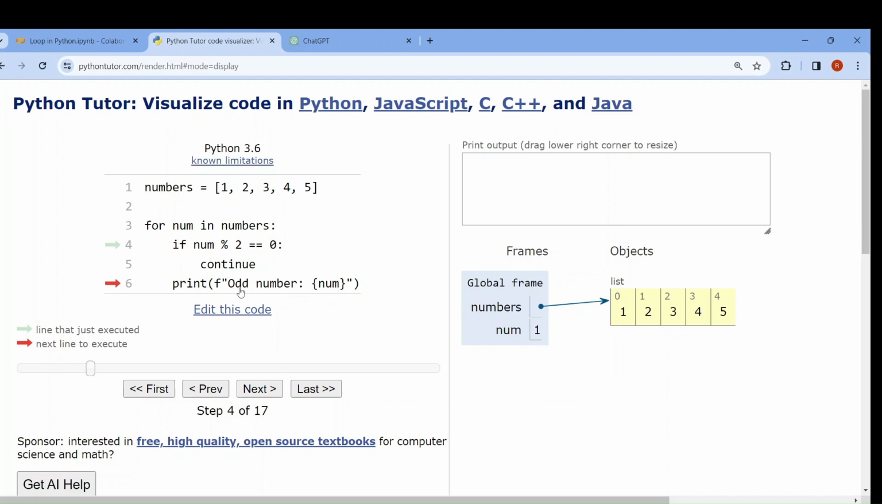This is a formatted string. We will learn about that also in later videos. Okay. Next, it will go to the for loop again. Now num equals 2. If num modulus of 2, that is 2 modulus 2 equals 0, yes, that condition is satisfied. So it will go to the continue statement. Last time it didn't go to the continue statement because the if condition was not satisfied. This time it will go to the continue statement.